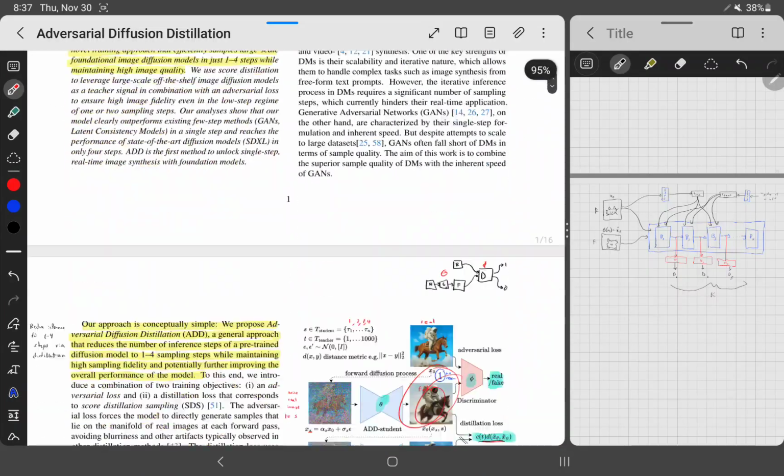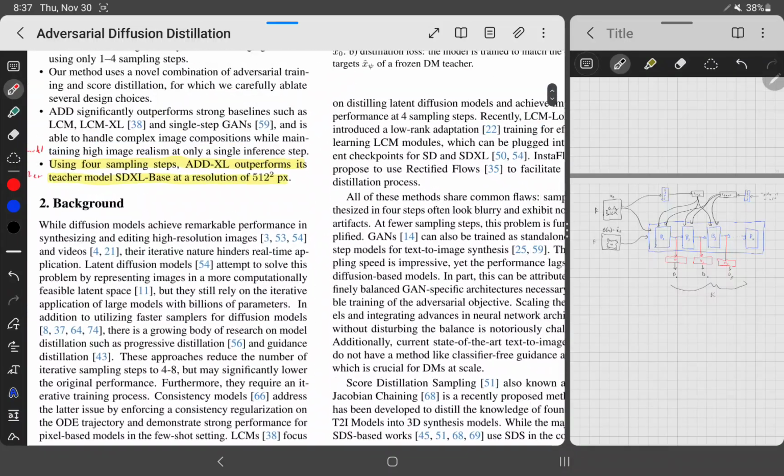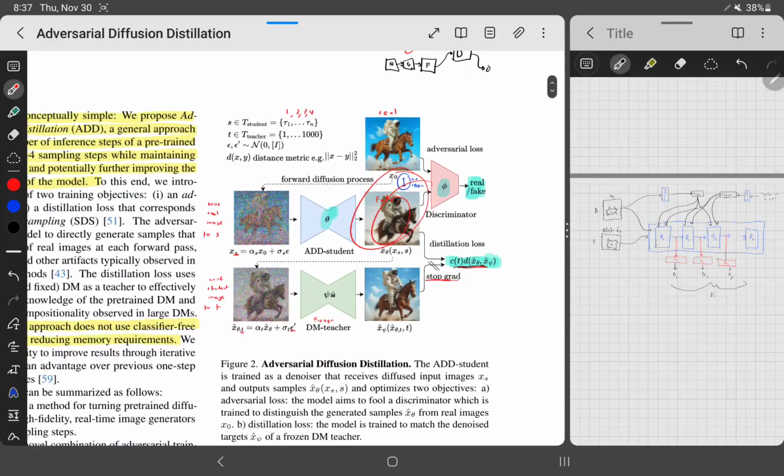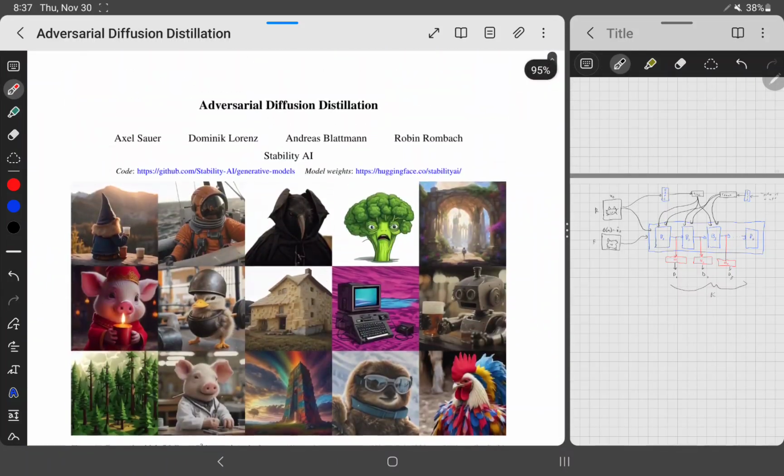So yeah, that's the model. Pretty cool that you can now generate things in 4 steps, and the quality doesn't really suffer very much. And yeah, I don't think they really even trained this for that long. So cool approach for doing this. Yeah, but that is the paper.